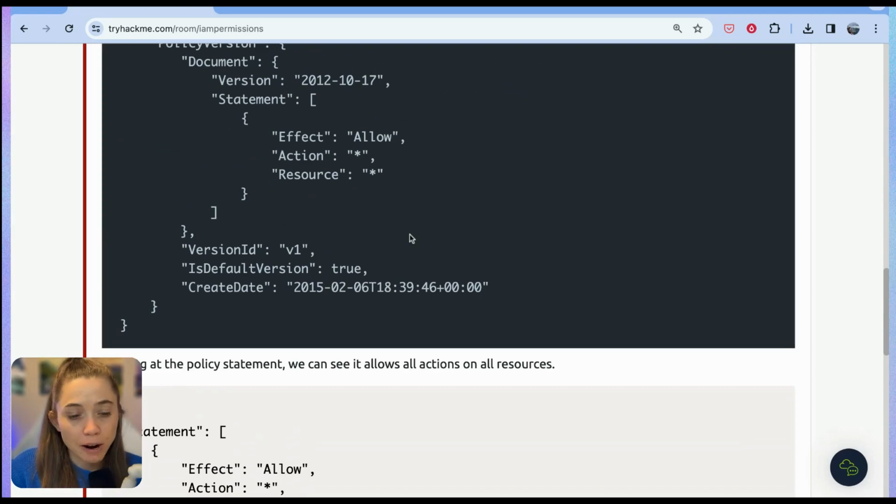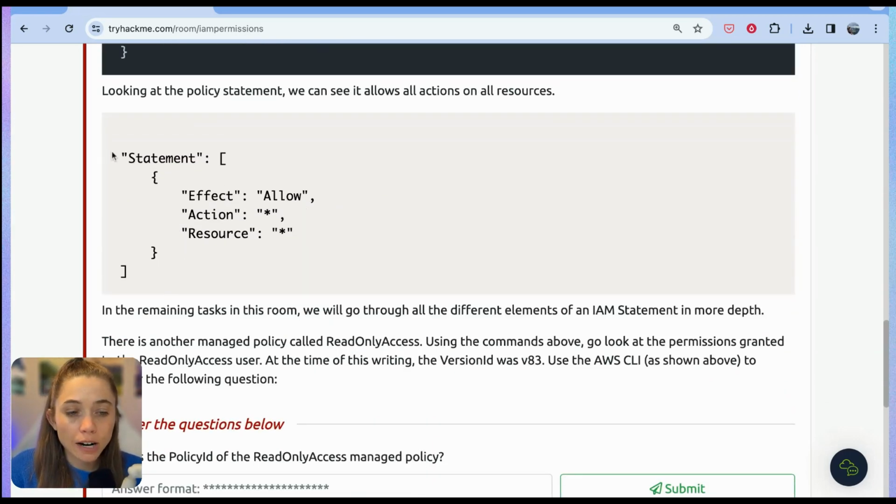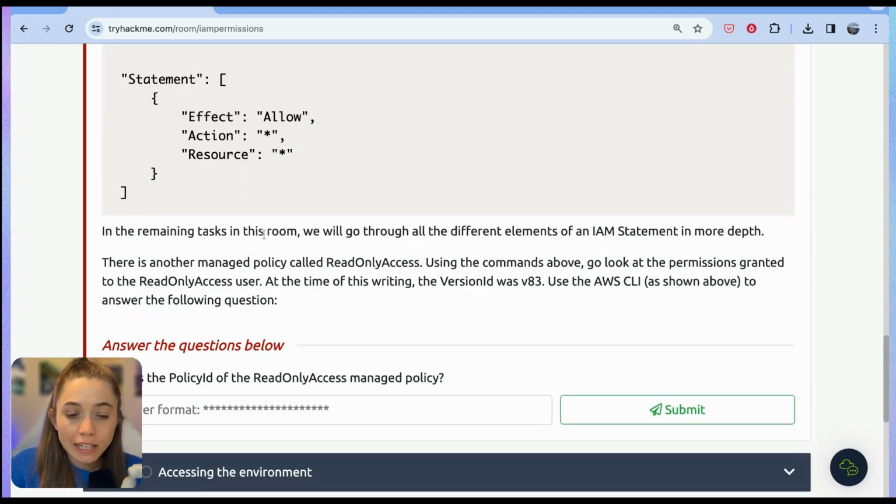That's what makes this such a powerful policy. So this is saying kind of the same thing, point out that really important part. This is called the statement, allow on everything. In the remaining tasks in this room, we will go through all different elements of an IAM statement in more depth.